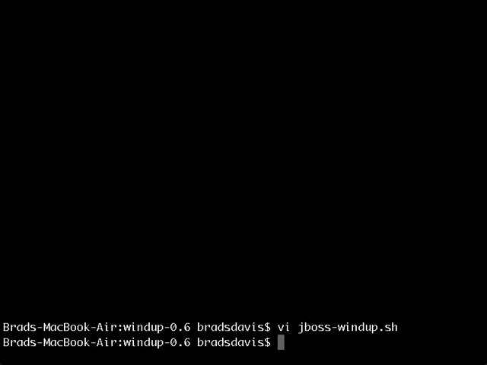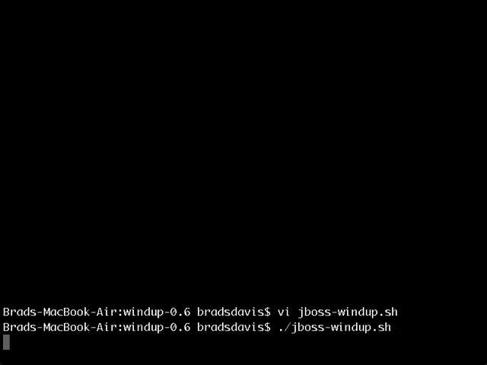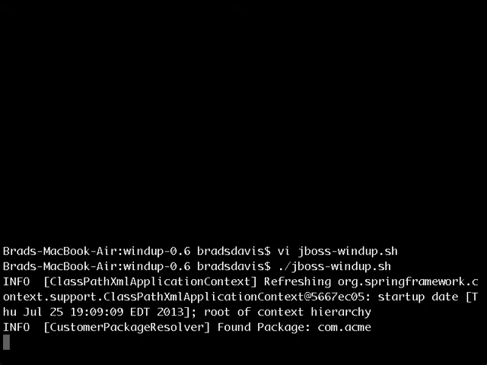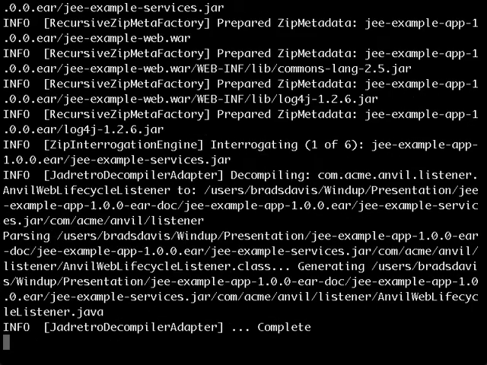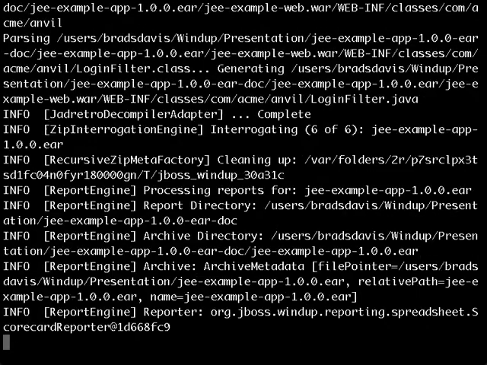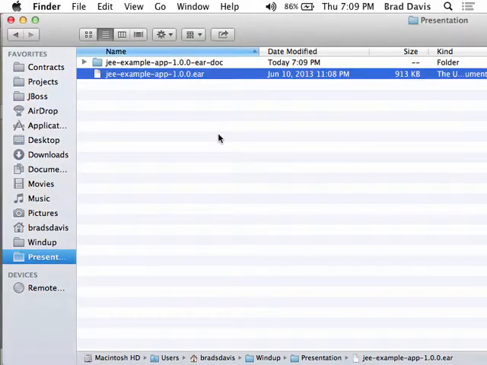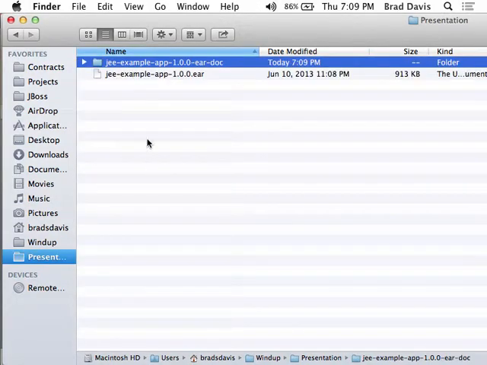Out of the box, we ship with support for JAD as far as decompilers. So you'll want to make sure that you add JAD to your path, whether Windows or Unix. At that point, all we have to do is run Windup. Windup is going to start up, load its rules and start going through. And now we're done with the report. So we've generated a folder, and this folder is the Windup report.